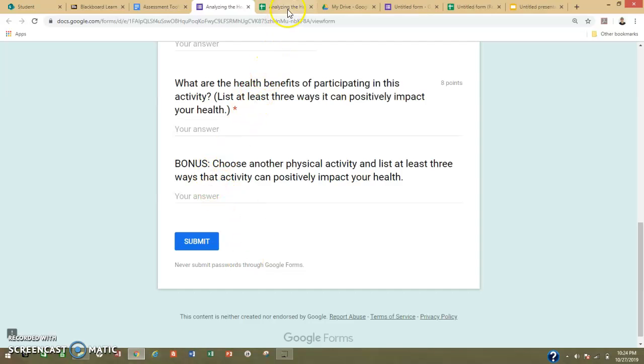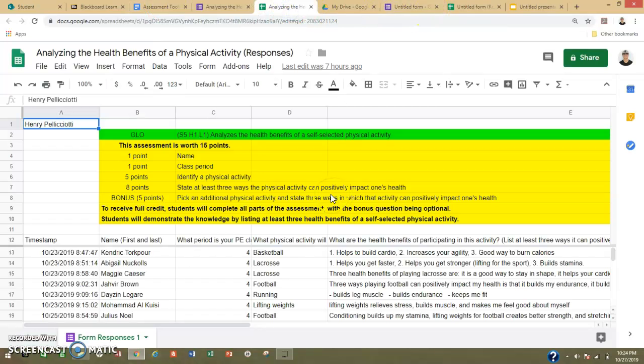The criteria that I chose for my assessment was, as I said before, that this assessment is worth 15 points, with 1 point for the name, 1 point for the class period, and so on. You can see that in this table right here. To receive full credit, the students will complete all parts of the assessment, with the bonus question being optional. The students will demonstrate their knowledge by listing at least 3 health benefits of a self-selected physical activity. So the students will pretty much get full credit if they do all parts of the assignment.